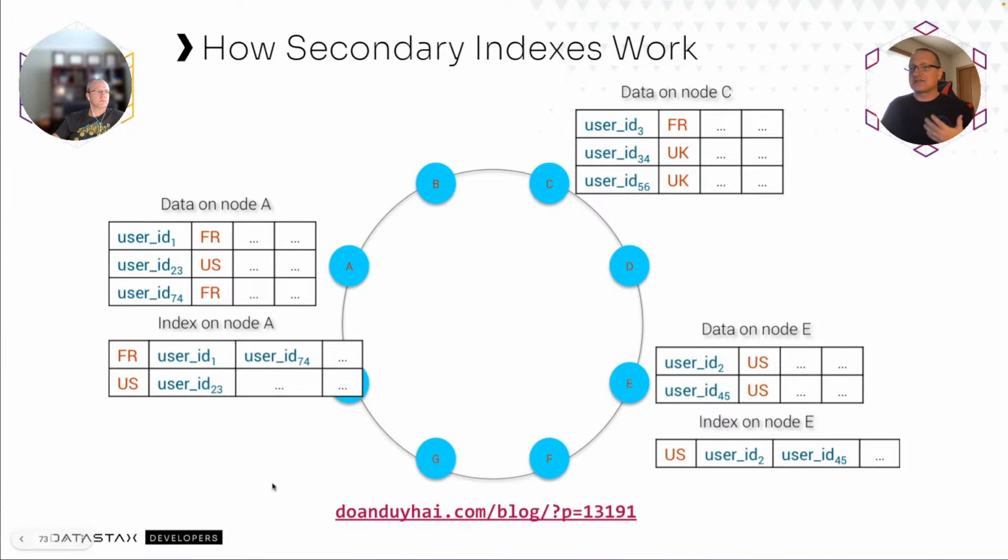So that's really what happens when you do a query with Cassandra or Astra that's not optimized as well as it should be.